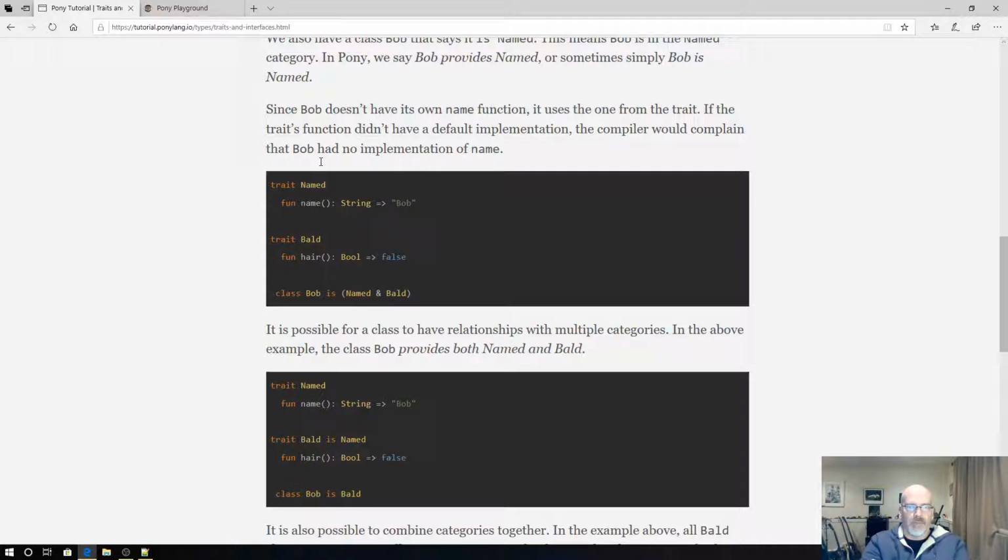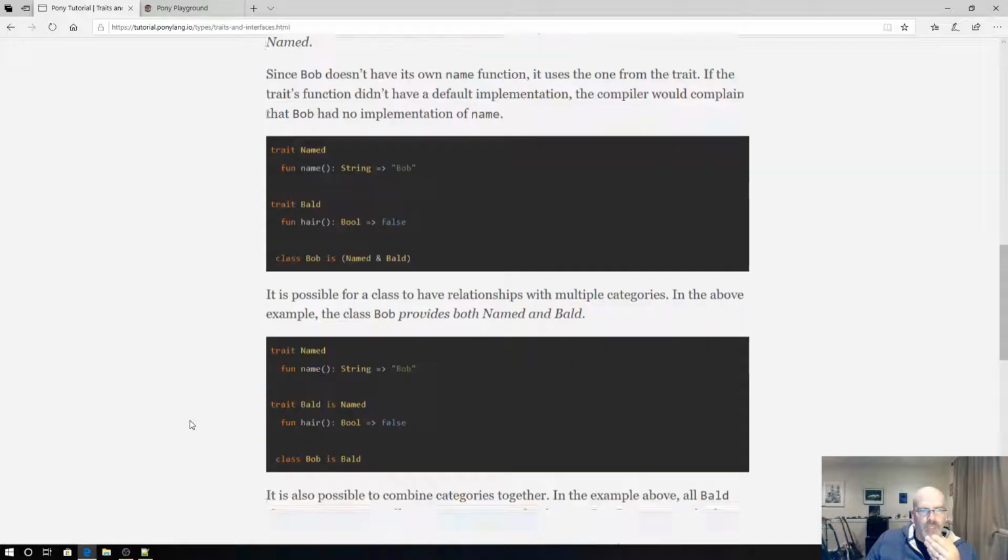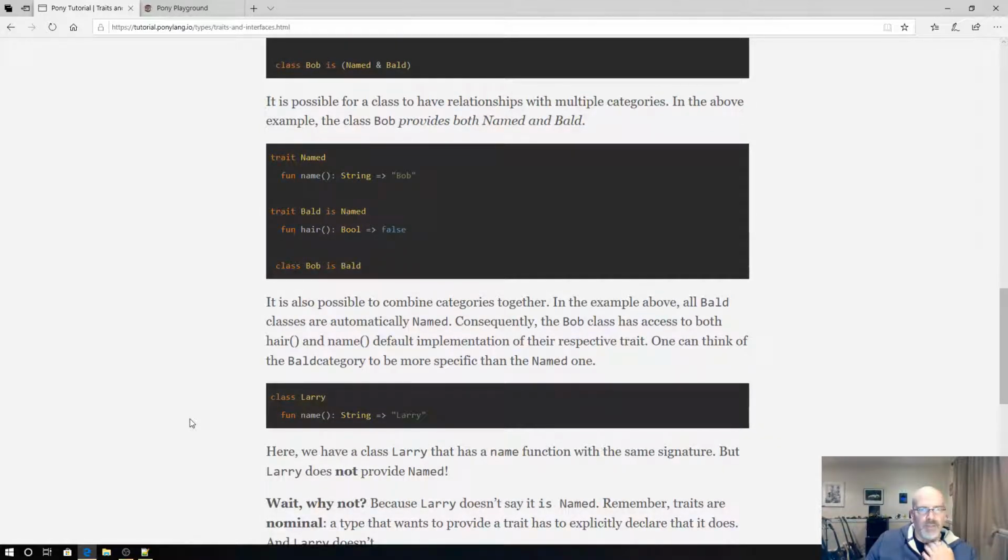It's possible to have a class have a relationship with multiple categories. The class Bob provides both named and bald. So bald says you don't have hair. Name says what's your name. Okay. Bald could also be from named, and then Bob is bald and named. Oh. All bald classes are automatically named, yes. Consequently, the Bob class acts as both bald and named, as the bald category, to be more specific than the named one.